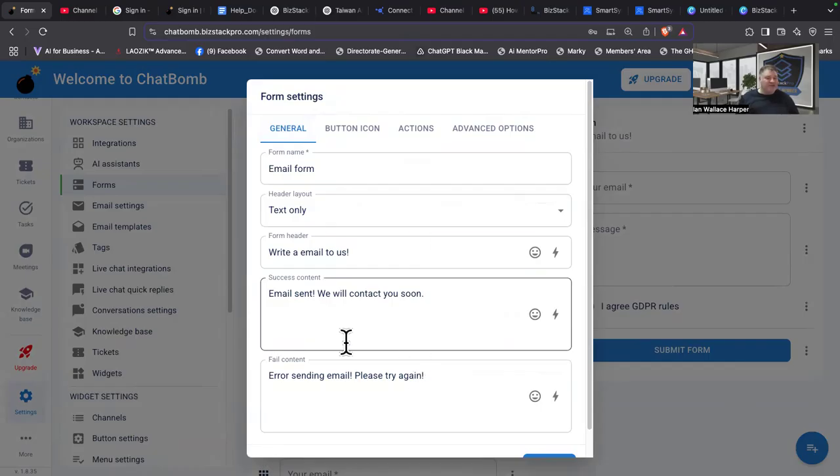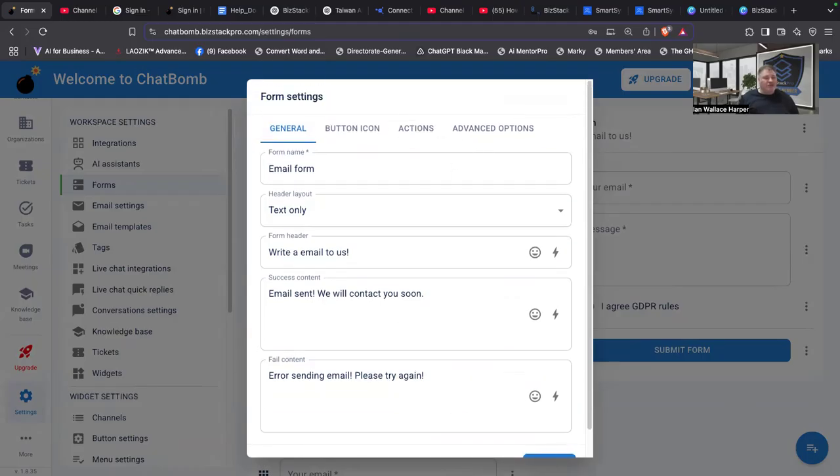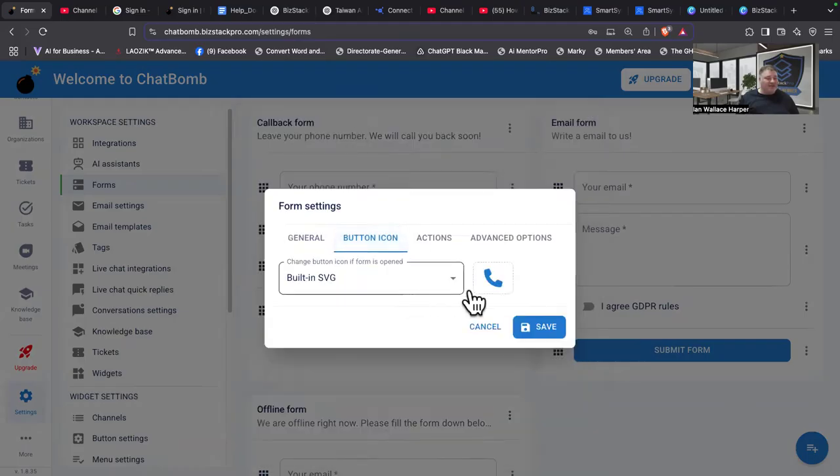Email to us, email sent. We will contact you soon. So this is how you change the thing. Button icon. I did say built-in SLA. This is our callback form.